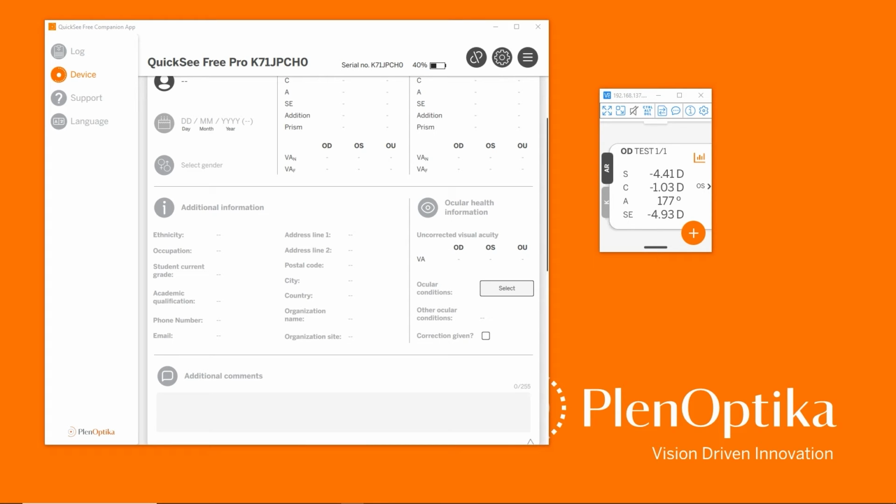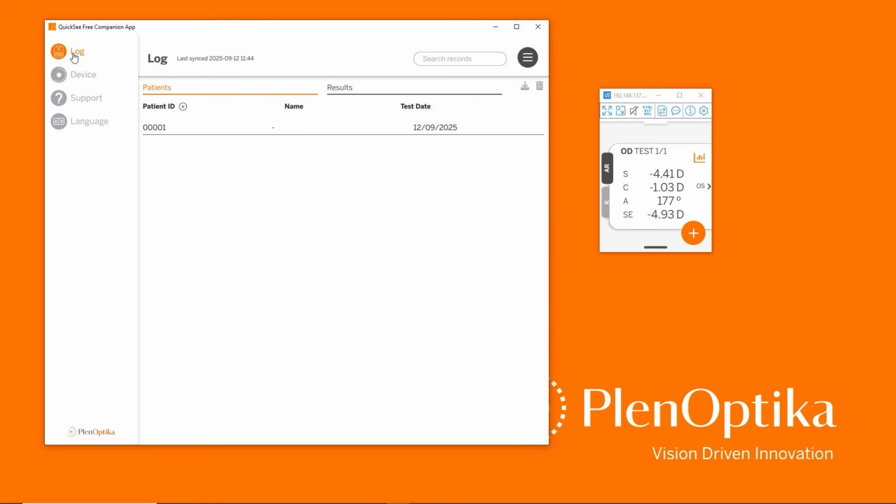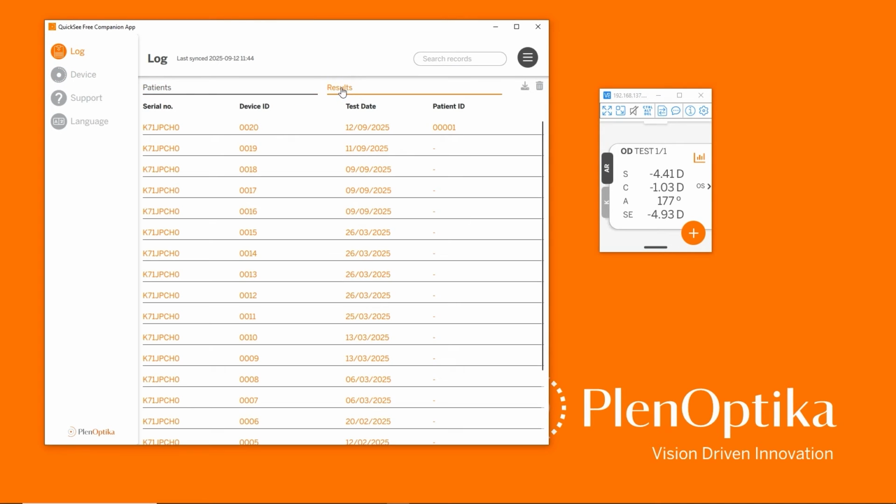With the Companion App, you can access the log even when your QuickSee Free is disconnected. The measurement records are organized with the most recent at the top of the list. When a QuickSee Free is connected to the Companion App, all of the patient records of the device are uploaded and displayed automatically in the Companion App, including records from multiple devices. You will find all of them in the Logs section.